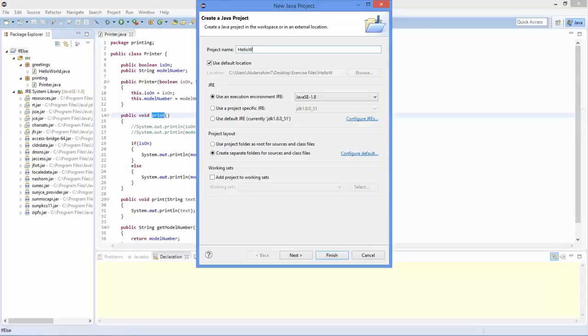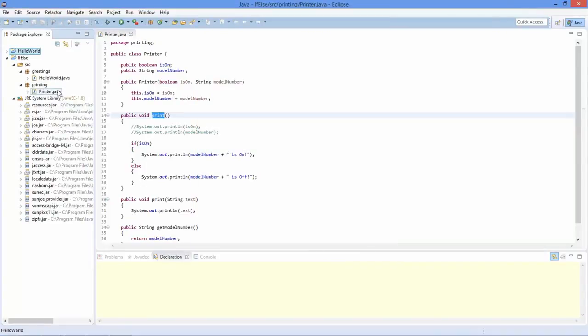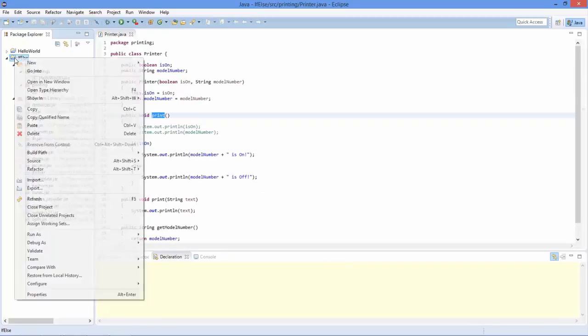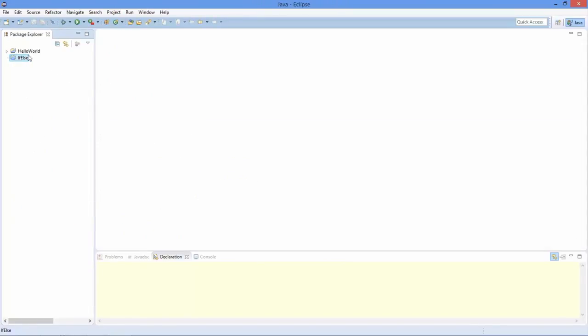And I recommend creating your project names without any spaces or special characters. Accept all the other default settings and click Next. And then just click Finish. I will close this other project that we had before. And now you can see we have our Hello World project here, and it doesn't have anything in it.